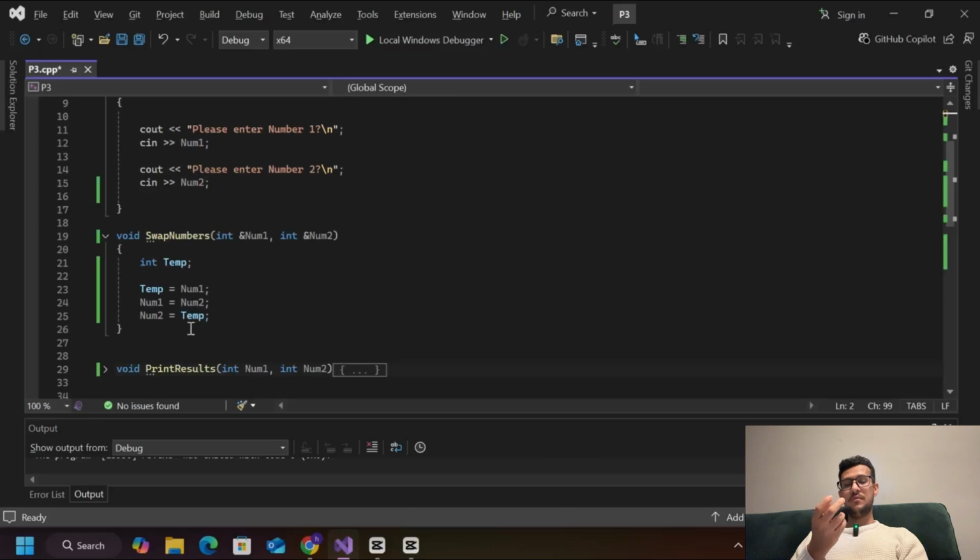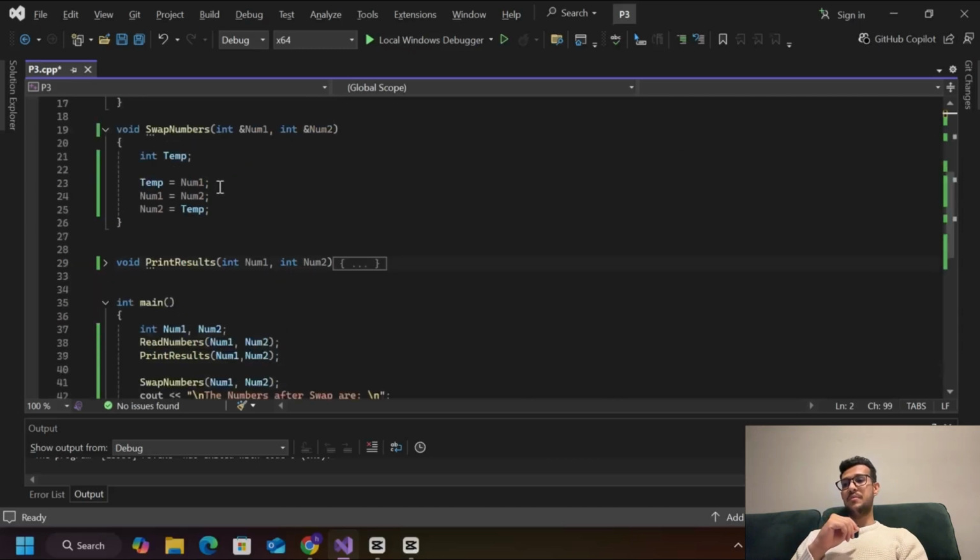So we say num2 equals temp, which is the value of num1 that we stored at the beginning inside the temporary variable temp. We take it, the value of num1 that we stored inside the temp variable, and we put it back into num2. Like this, we swap the numbers, and in the end we have a print result.